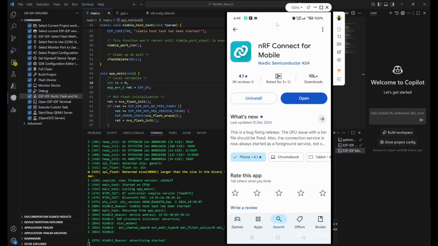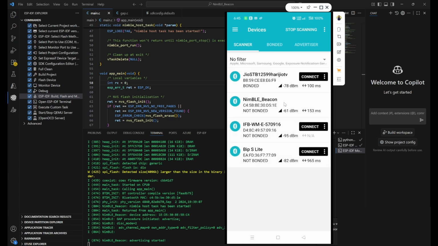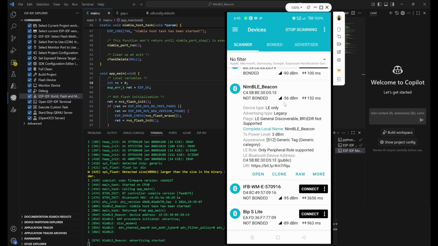So in the mobile, if you want to detect this advertisement and beacon, you need to install this nRF Connect for mobile from Nordic Semiconductor. Once you have installed from the Play Store or the App Store, you can open it, and then you can see the name called Nimble Beacon. So Nimble Beacon, you can click, and then you will be able to see different details. So you can see the device type, that is low energy only, legacy, and also the different beacon name, and finally you can see the URI. So this is the URI that we are publishing.